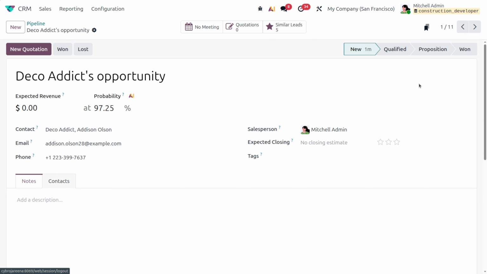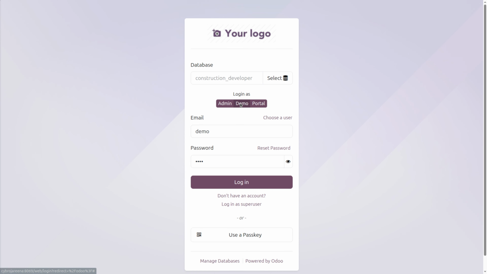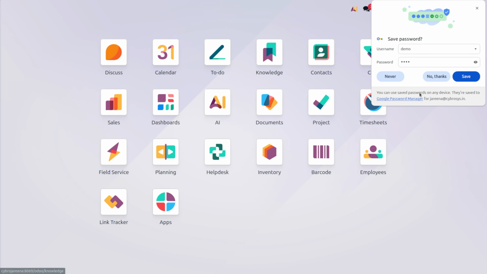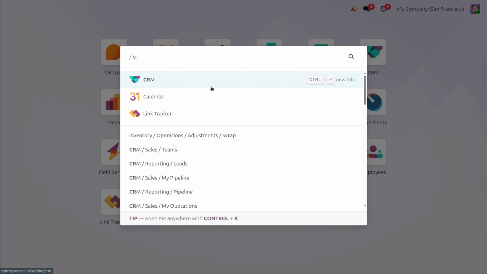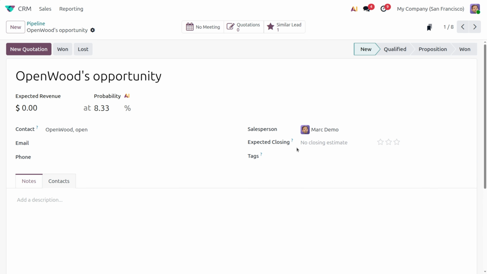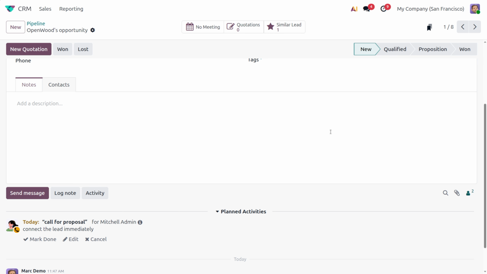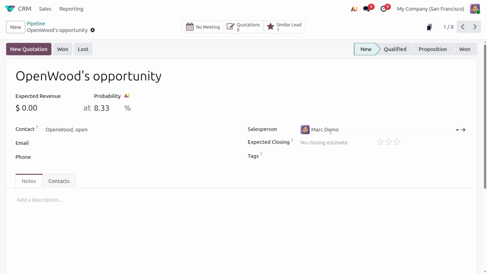Let me log out from here, and let's move on to the demo. Now let's move on to the CRM module, and let's create a new record. It's for Openwood, and here you can choose Open as the name of the customer. Let's click on edit, and you can see that as the salesperson is Mark Demo, the activity is not created for Mark Demo, because we have assigned the specific user over there.